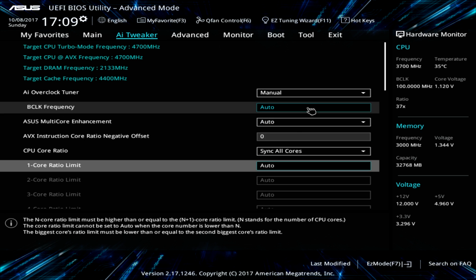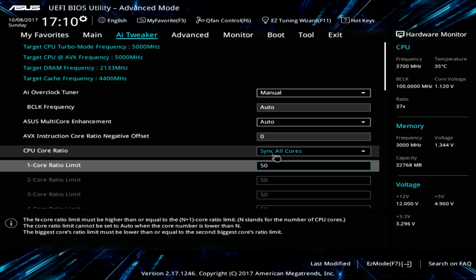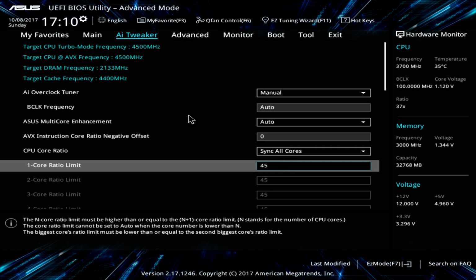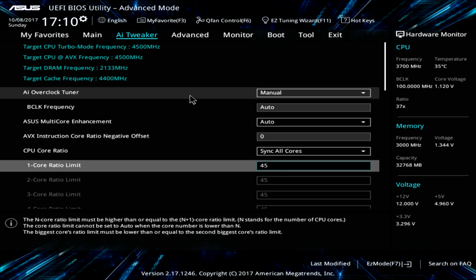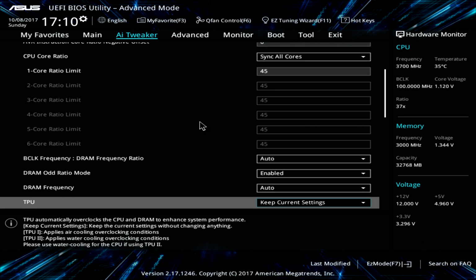So again, say we change this to 50, you can see up here that our turbo mode has changed and our AVX frequency has changed. So again, when you're changing things, we'll change it to 45. You can see it changes up there, so we know what we're shooting for, which is always good. Our core ratios, of course, this is what you're going to want to set, as I went over, BCLK.